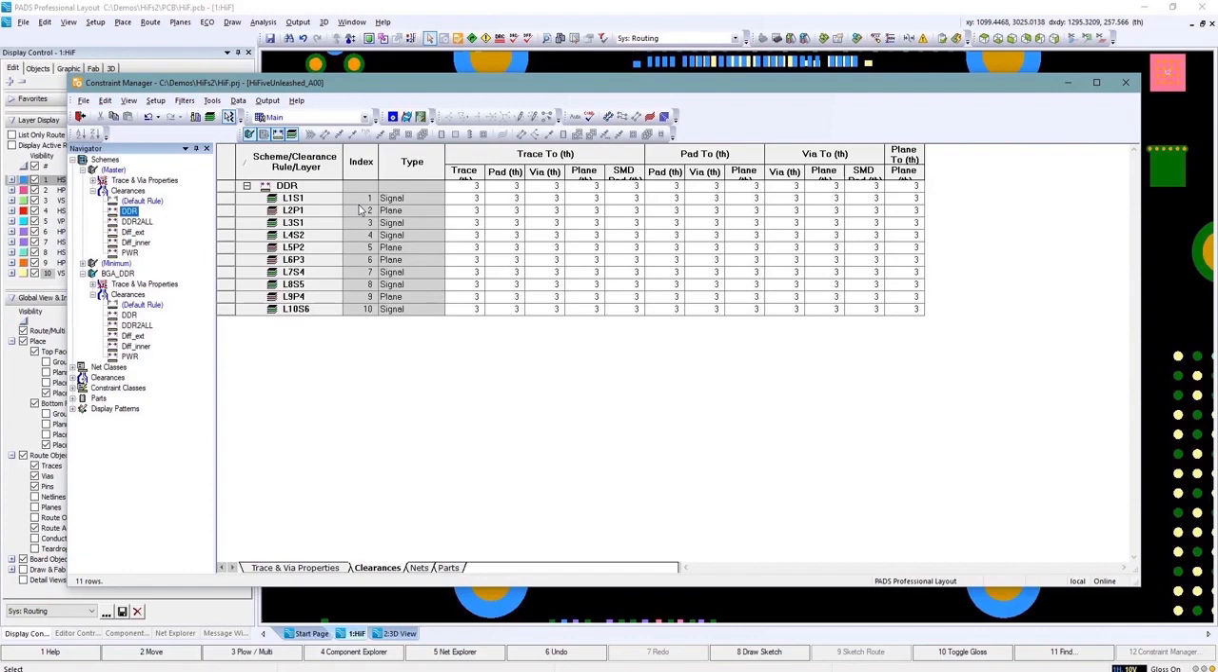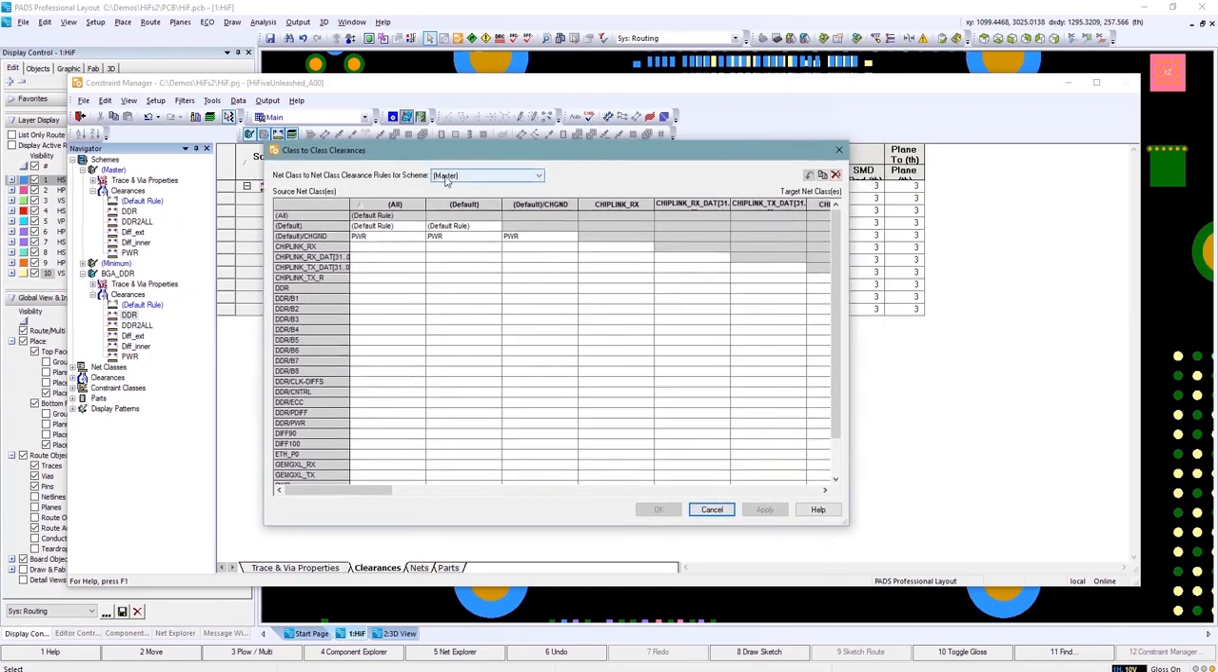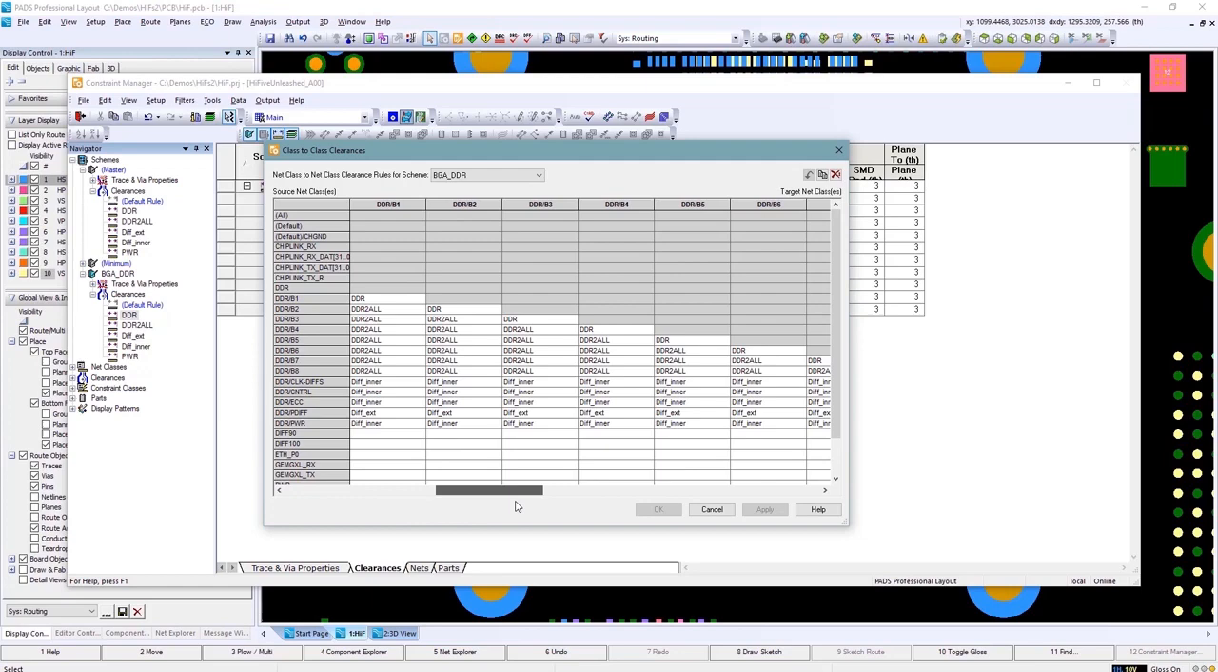Notice the exact same clearance classes that were in the master scheme are also in the BGA DDR scheme. To show everything transferred over, we'll go ahead and click on the class to class icon, open that dialog box to see that all of the exact same class to class assignments are still available in our new BGA scheme.